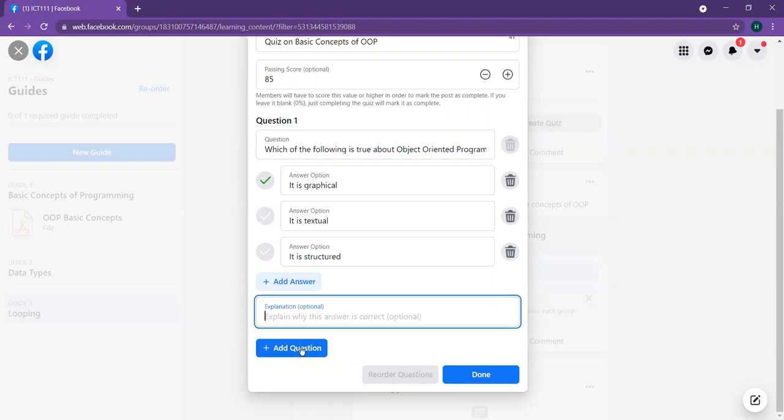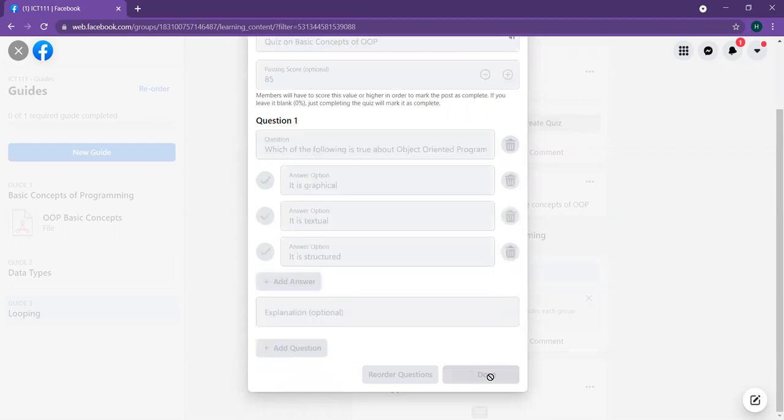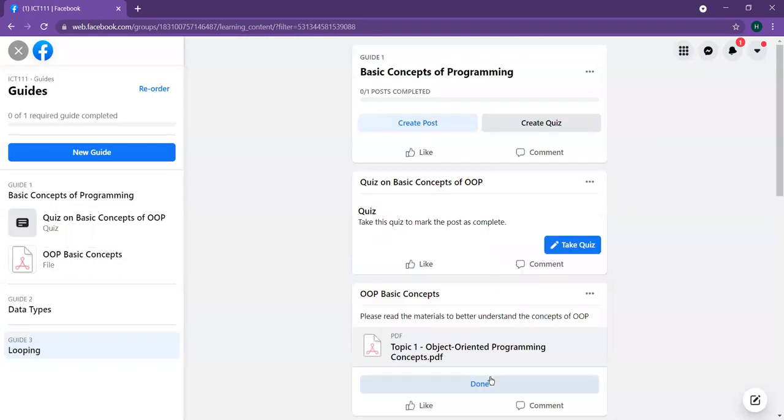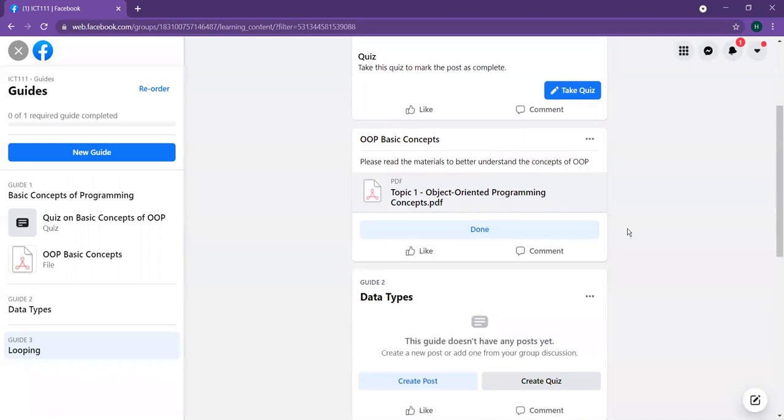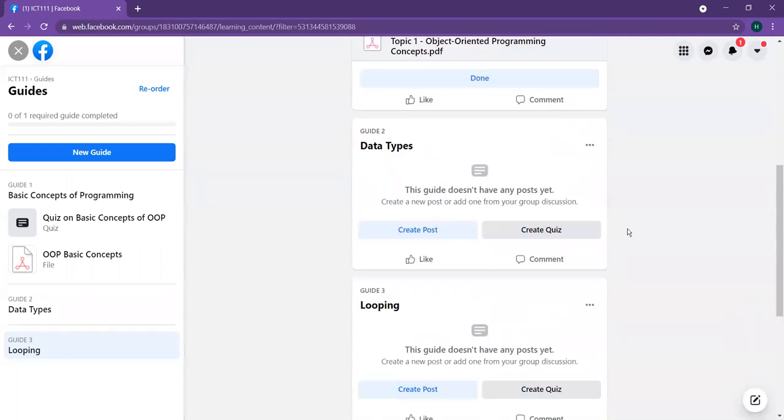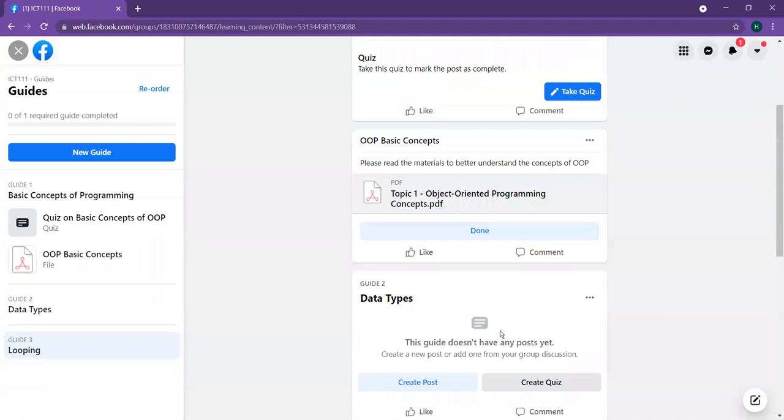So then if you want to add more questions, click add question here. And if you are done, click done. Okay, so that's how we create a quiz in the FB group. That's also what you are to do if you want to add the content and the quiz to the rest of the guides, for the data type and the looping and so on.